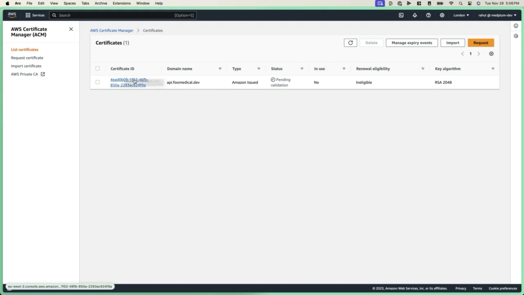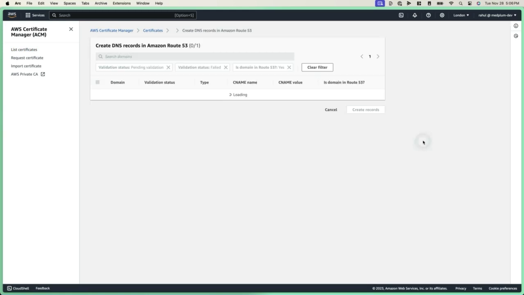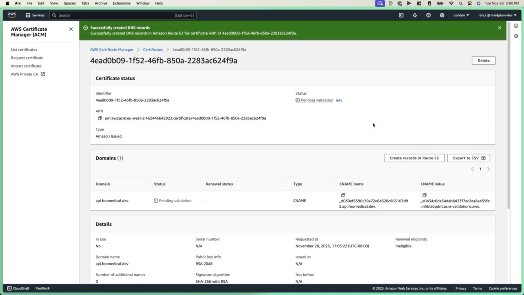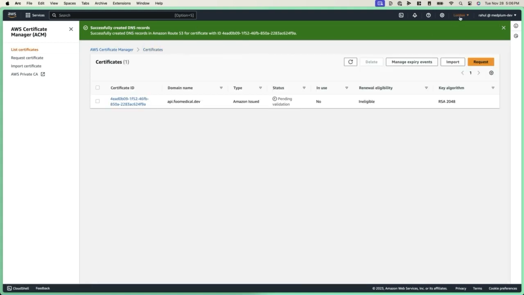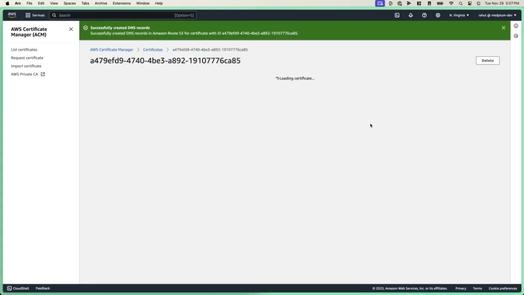So to validate our first certificate, we'll click on the link, and then we'll select Create Records in Route 53. This is the benefit of having used Route 53 for original DNS. By clicking this button, it will automatically add the CNAME records to our DNS in Route 53. We'll click Create Records. There we have it. We've successfully created the DNS records for api.foomedical.dev. We'll do the same thing in the global region for app.foomedical.dev and storage.foomedical.dev.